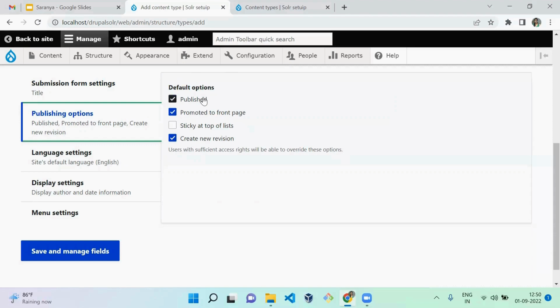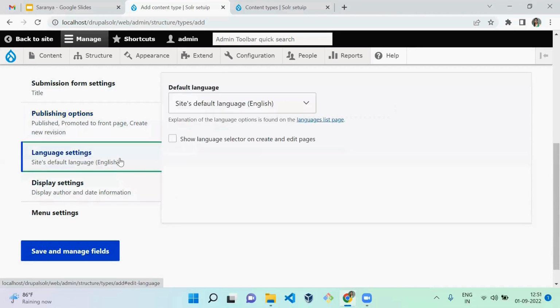And next one is revisioning. Create new revision means it will be used to track the content; the version of the content we can handle by using the revision. Okay. So next one is language settings. My Drupal instance is a single language website, so by default the language will be default English.